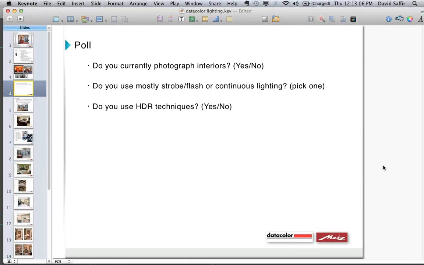And it looks like almost 60% are using HDR techniques. So that's an interesting mix. That's very useful information. So let's move along a little bit.